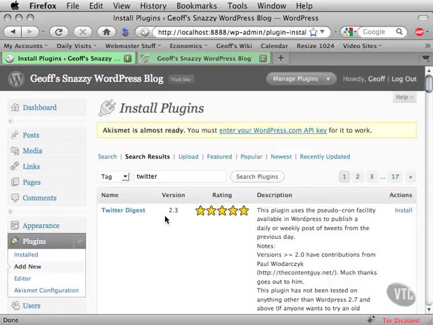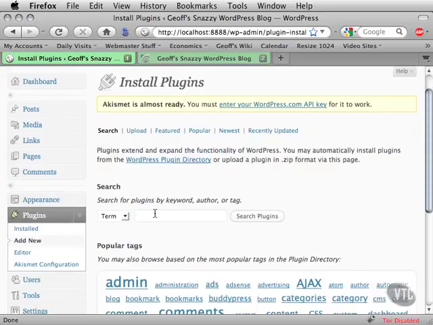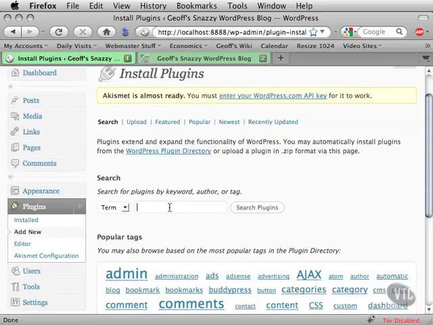Now, what I'm going to do, though, is go back to search here up at the top, that little search link there. And there's a specific plugin that I want to look for. So I'm going to click inside the search field here, and I'm going to search for all-in-one SEO.